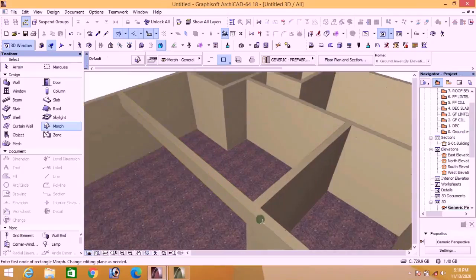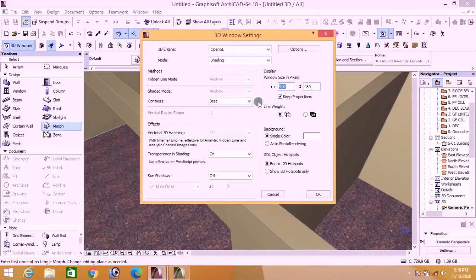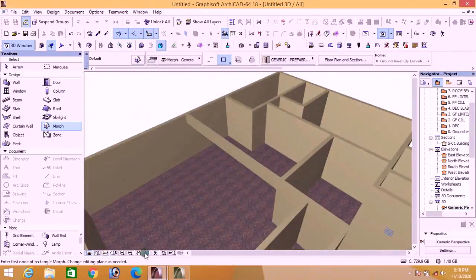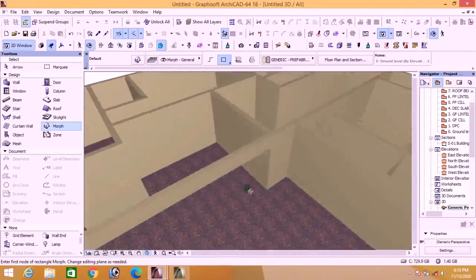I'm sure you don't want to be seeing this tiny line here. If you don't want to see it, look at what you do. Go to your 3D window setting. Come down to this contour where you have this. Click on off so that you don't see it. Now you can't see it again. You now have a beam there demarcating your parlor from your building.